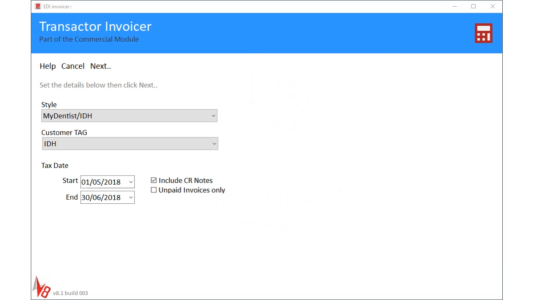Use the Edi Invoicer to create a comma-separated values invoice file, or CSV file, which corporate customers such as My Dentist may require. Note that if you plan to invoice My Dentist, their invoicing requirements mean you need to add some extra information to your customers and products. Check the help guide for assistance with this.